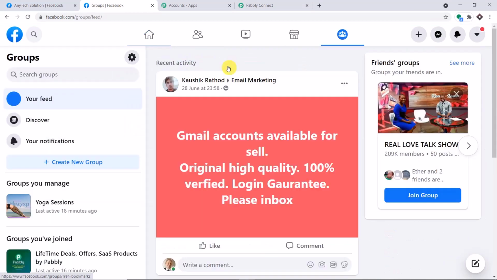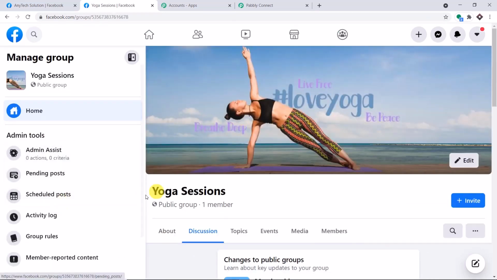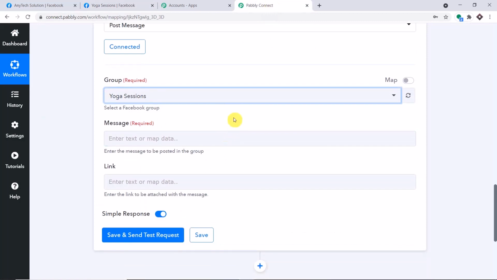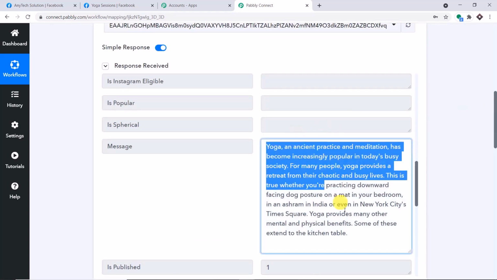I actually have the administrator privileges. This is because I have built this particular group. Make sure that you have admin privileges to this particular group before you post the message. Now we have the message. So this is the message that we want.